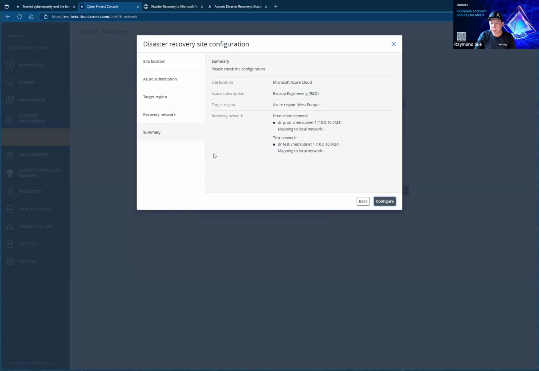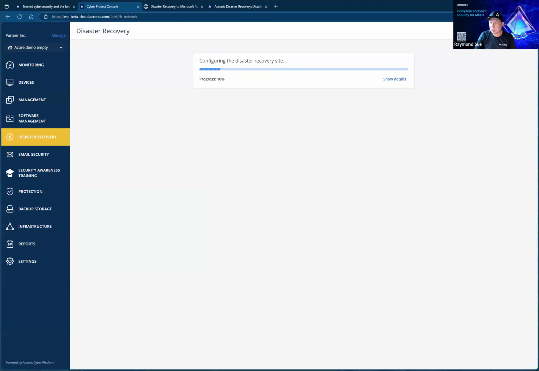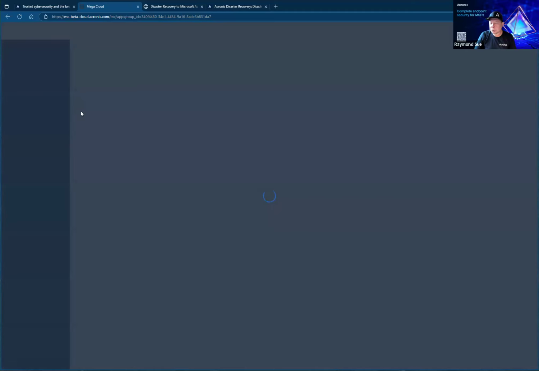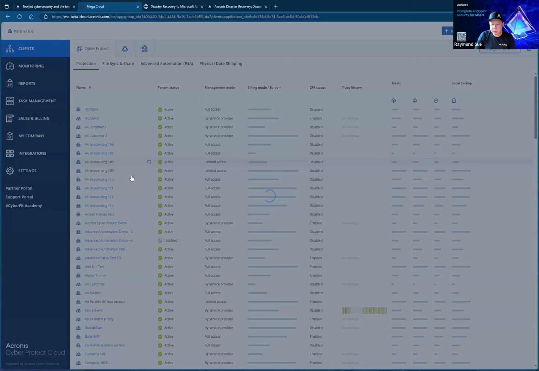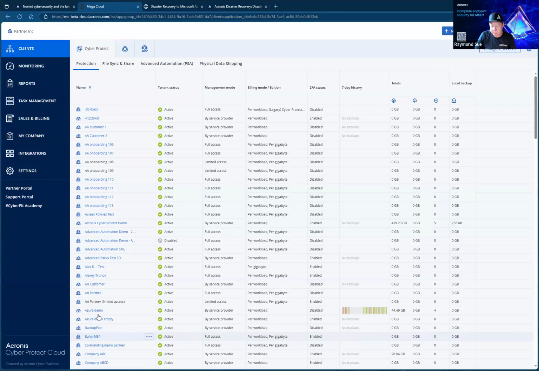Here's your summary page. This will tell you that it's going to build a DR environment on these two networks in the Western Europe region. You click configure, and it will start building out those networks in Azure. All right. Once that's done, you'll be able to create those recovery servers for Azure. So I'm going to go to my demo environment here that already has the networking configured.